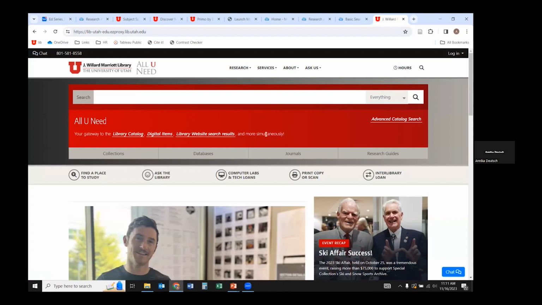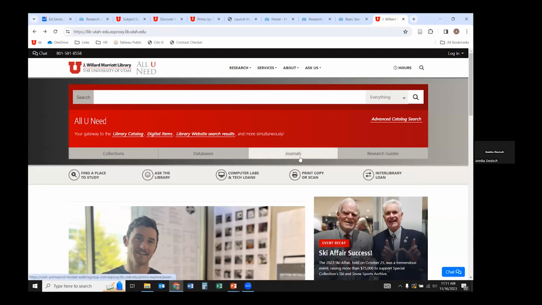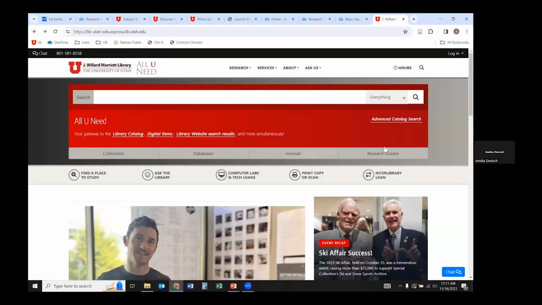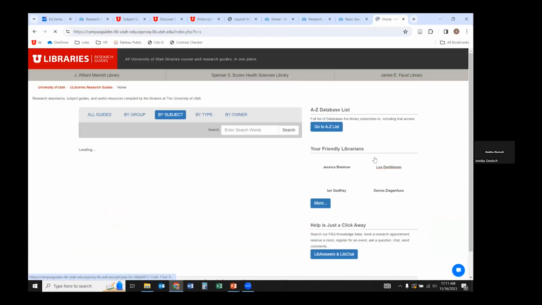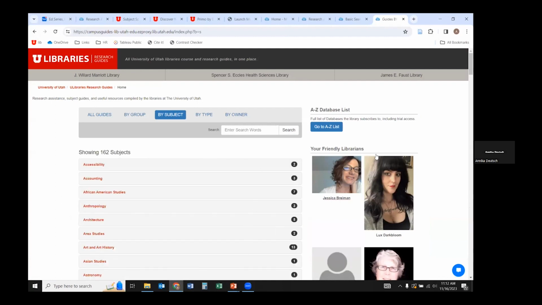Just as a quick note while I'm on this screen, underneath that U Search bar, you'll see a databases tab, which Marina will show you in a little bit more detail next. If you're looking for a specific journal title, you can search that here. Kind of slow sometimes. And then also research guides. This is how you can search for research guides like this spaces and services guide that I'm showing you now.